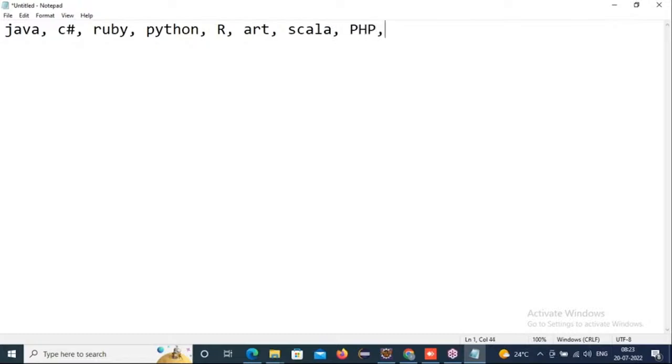Okay. And the next question is, what is the prerequisite to take Selenium automation? Yes, some programming knowledge is required to take Selenium automation. What kind of languages does Selenium support? It supports Java, C Sharp, Ruby, Python, R language, Dart, Scala, PHP, Go programming, Haskell, etc.